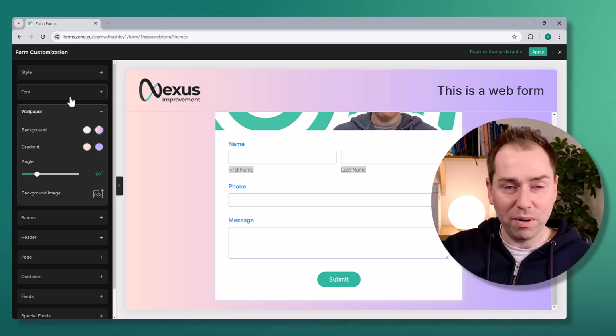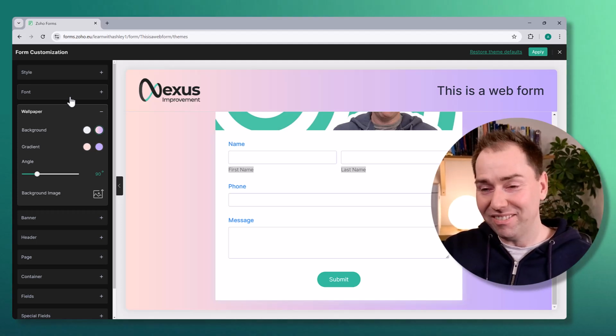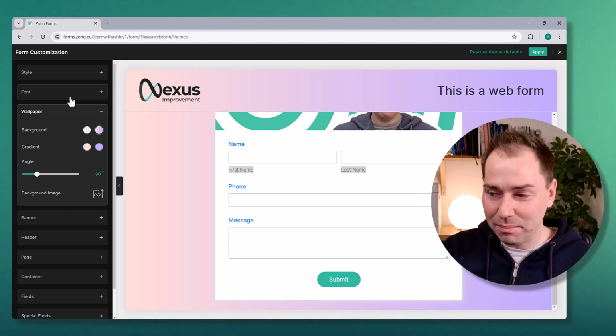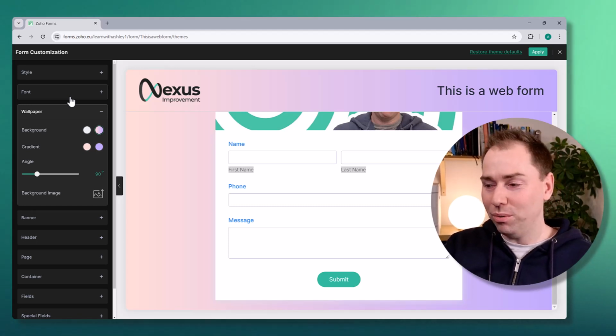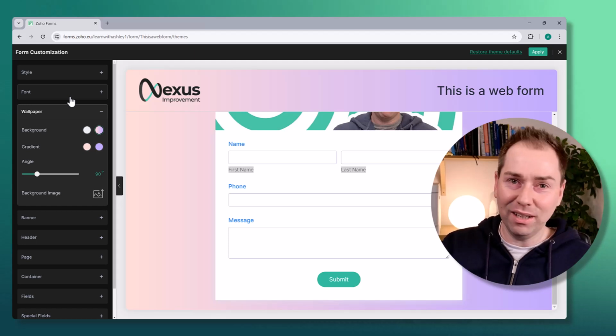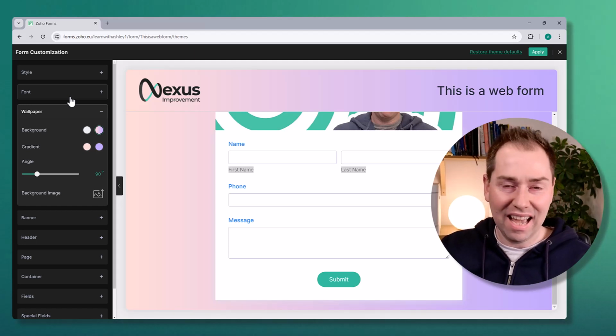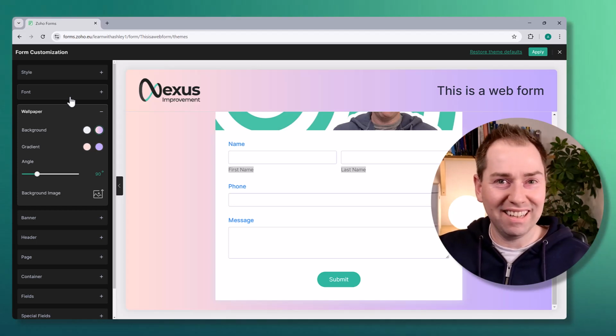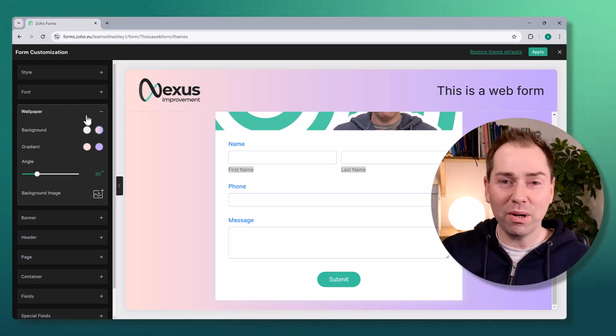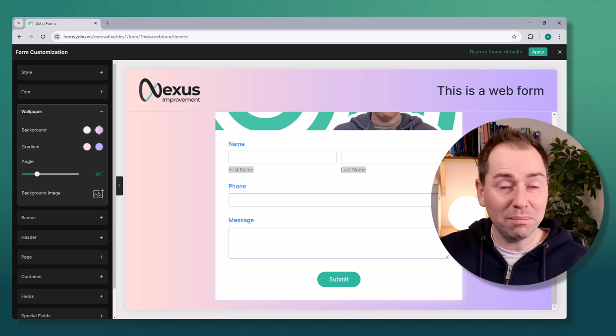So Zoho, we really need those features back. We really need to be able to tweak individual corners of form fields and the colors of text and the text, what would you call it, the boldness, those kinds of things. So I hope you're listening, Zoho, and that's the update on the form builder.